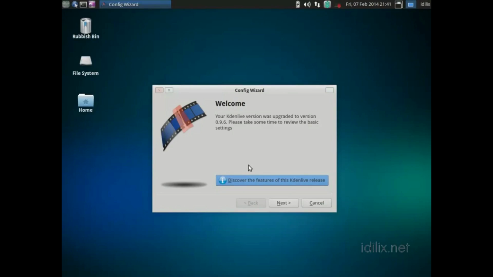To get it, you can search in your distribution repositories. You should have it. Many Linux distributions already have it. Or you can go to their website, kdenlive.org, and you can see instructions there to download for many Linux distributions, but also FreeBSD and Mac OS if you want.